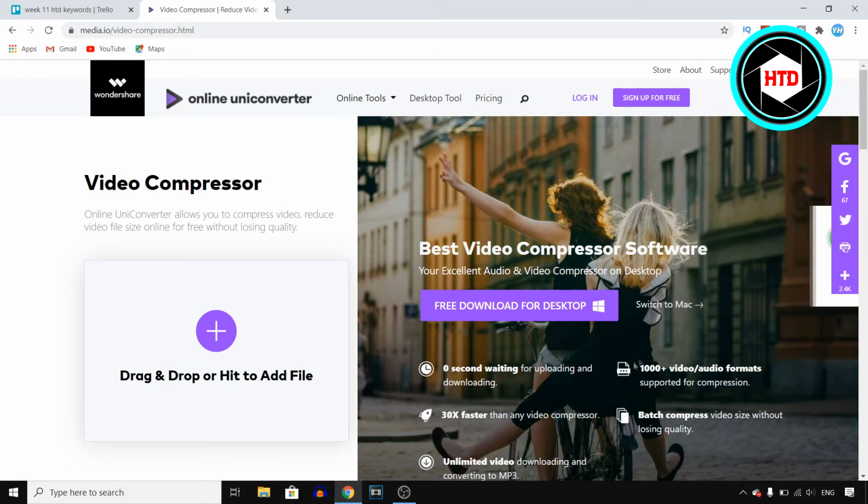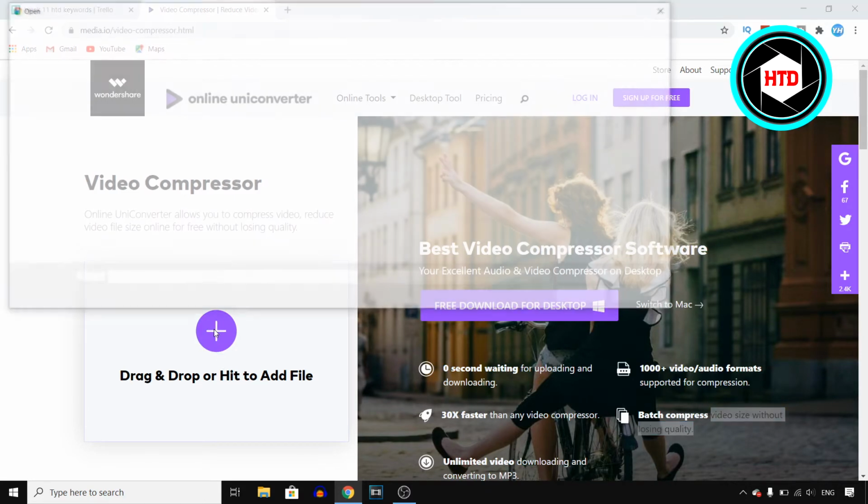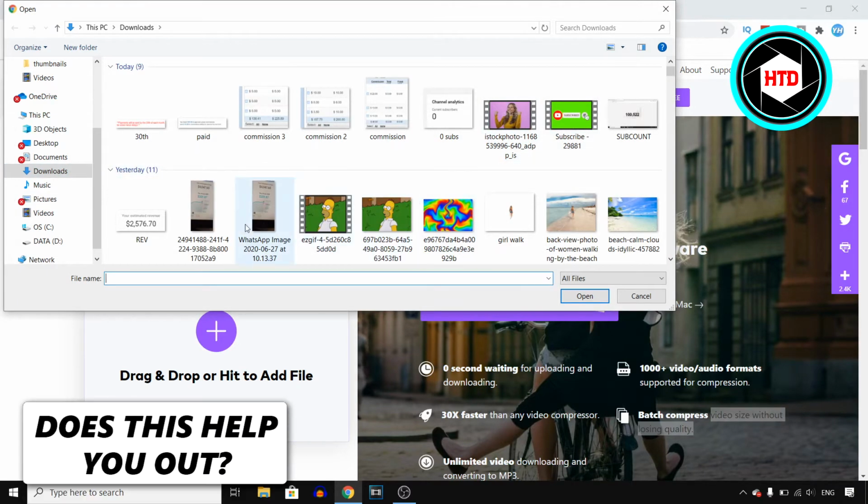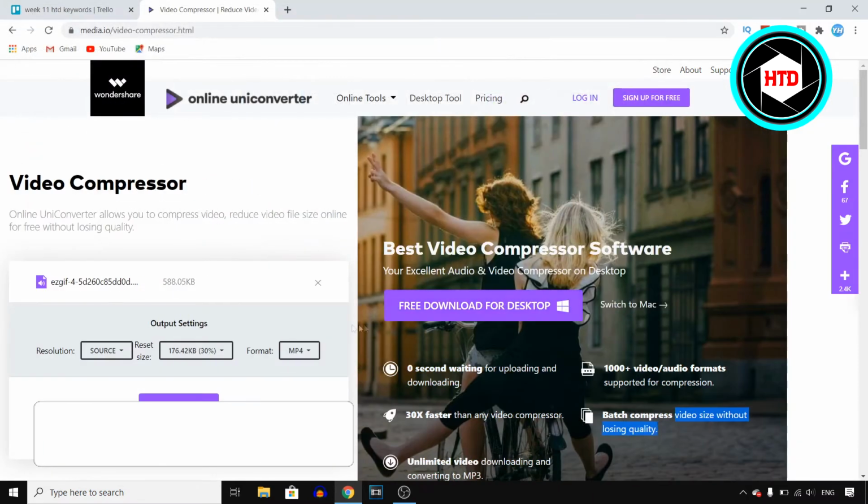Now, this is a website where you can do this, and as you can see right there, video size without losing quality. So click right here, drag and drop, or hit to add a file. Click on it and then select the file that you want to compress. I'll just go with this clip right here. Click on open, and there you go.